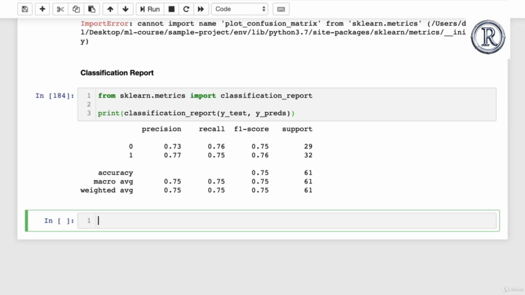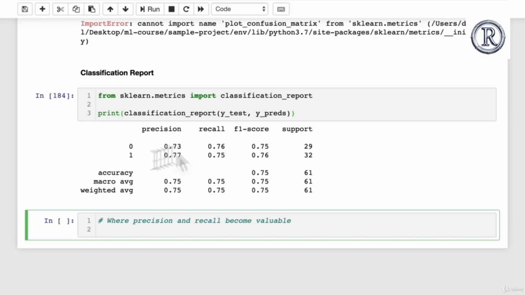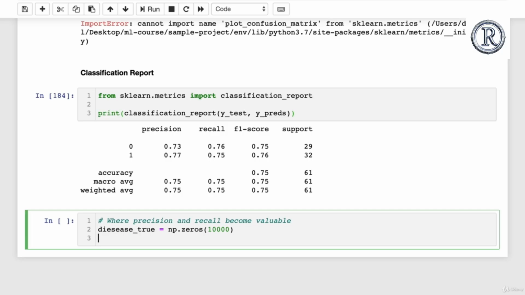All right? So let's actually do that. Let's code this up. So this is where precision and recall become valuable. And in fact, all the metrics in our classification report become valuable here. So disease true. There were 10,000 people and one of them had a disease. So what we might do is create a NumPy array of 10,000 people, and then change one of these. If I can spell disease. So disease 0th index equals 1. So there's only one positive case.